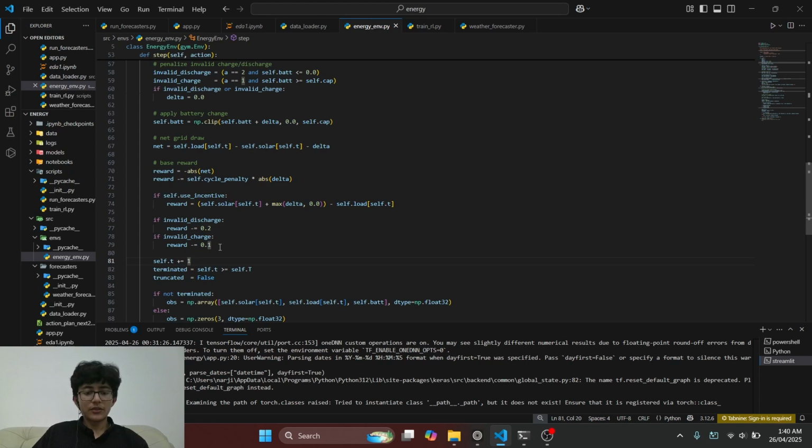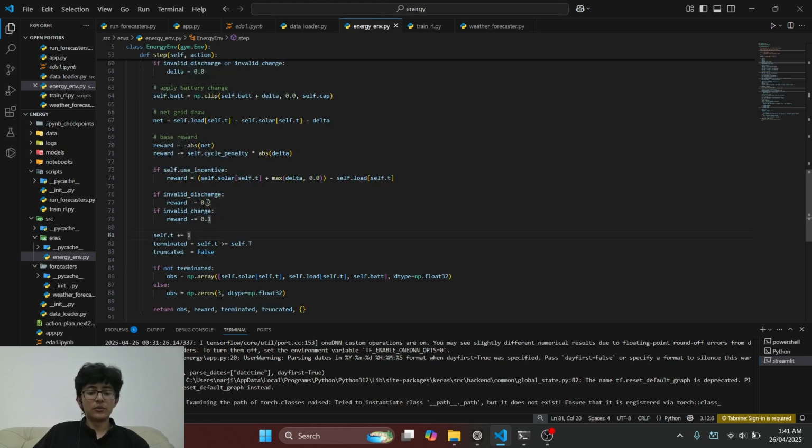Charging or discharging moves the battery by a small rate, and it is this small rate that varies between empty and full. Now, this environment computes the net grid draw as load minus solar minus battery delta, and assigns a reward that penalizes any grid import plus a small penalty for cycling the battery.